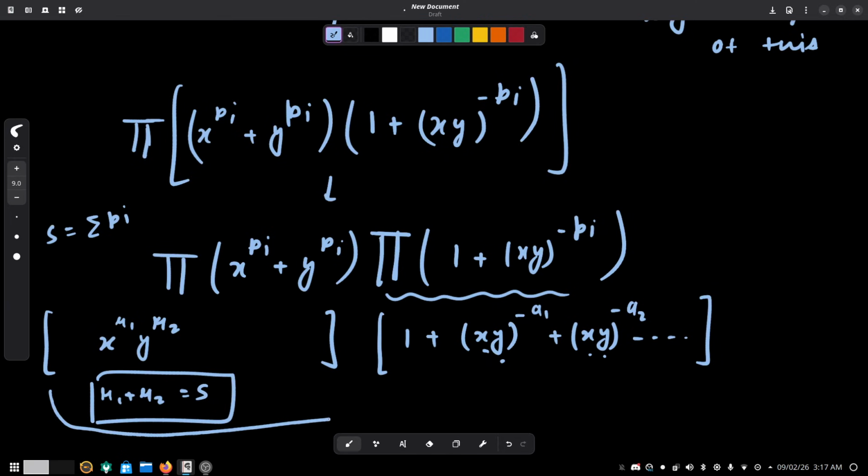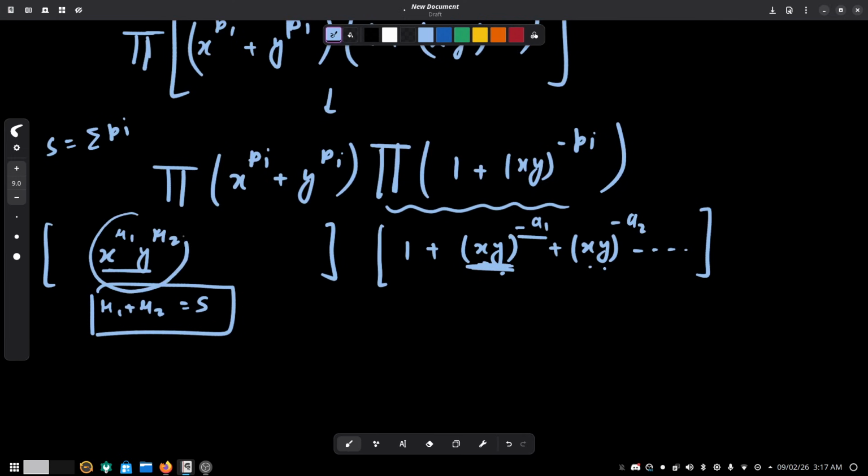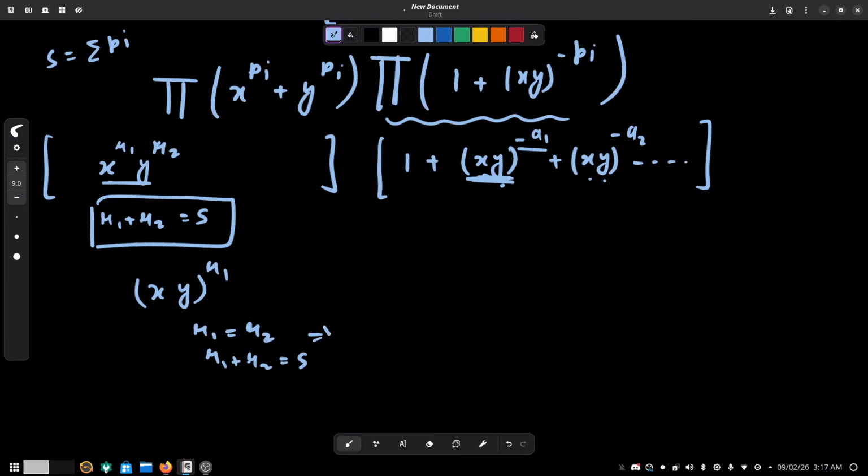And now in this we need to find the coefficient of x to the power 0 and y to the power 0. So basically we need to select terms from this and this bracket that actually multiply with each other to give the power zeros. And since here both x and y have the same power, we need to select terms from here like that only. So we need to select terms where x, y have the same power r1. So basically r1 is equal to r2, and since we know that r1 plus r2 is equal to s, this gives us the value of r1 equal to r2 as s by 2.